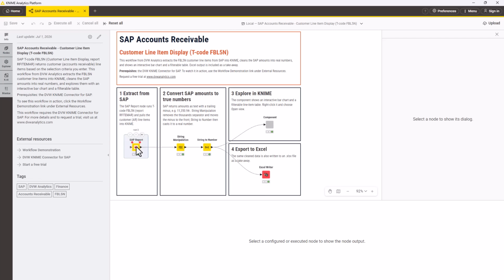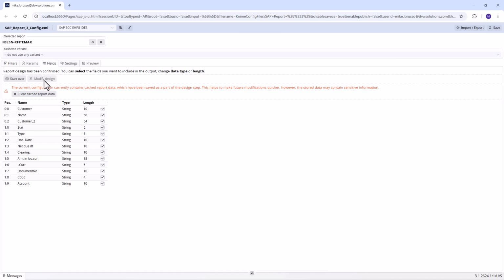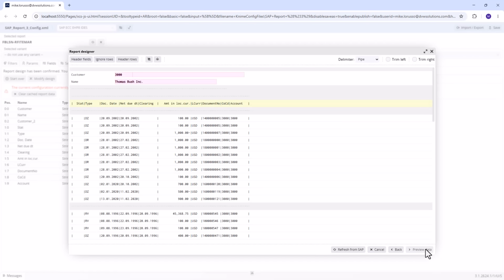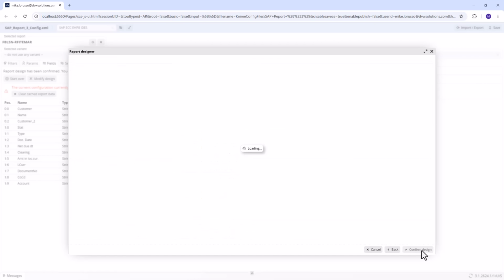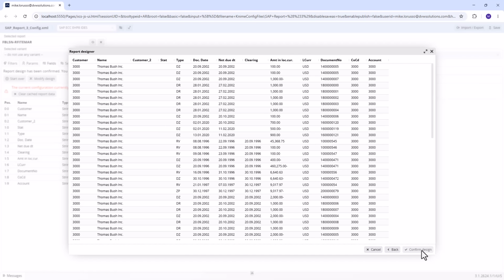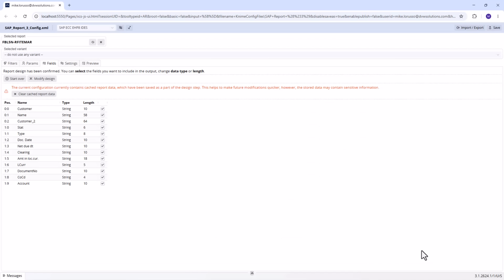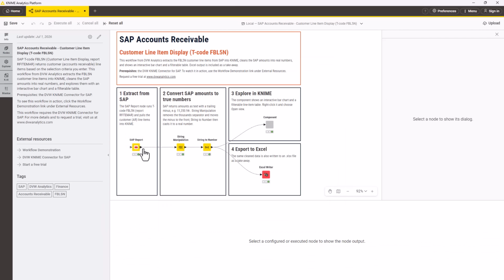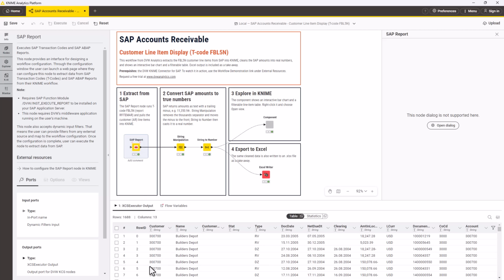The first node wraps SAP transaction FBL5N, the customer line item display. Because it runs a transaction, the data comes out with SAP's own logic already applied, so I'm not rebuilding accounts receivable data from raw tables. And it runs on the SAP permissions I already have, so there's no custom code and nothing new for IT to develop. I run the node and the customer line items land in KNIME as a table.